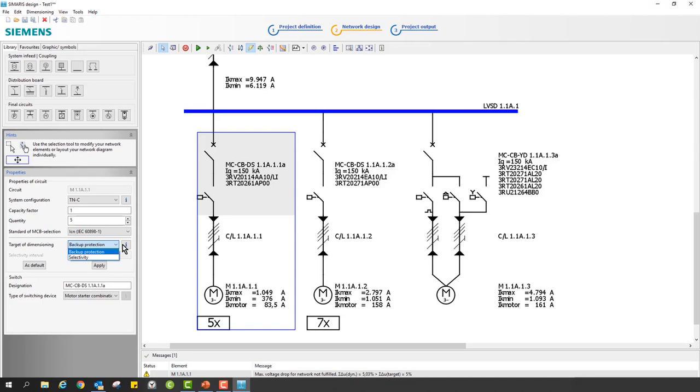The other good thing that you can see here on my left-hand side is that SIMARIS design has a target of dimensioning. This is either backup protection or selectivity. And this will also change your design, and make your design either cheaper or more expensive depending on your customer and what you need. Basically, if we talk about infrastructure, you will usually go for selectivity because you will want to disconnect the branch where the fault has happened.